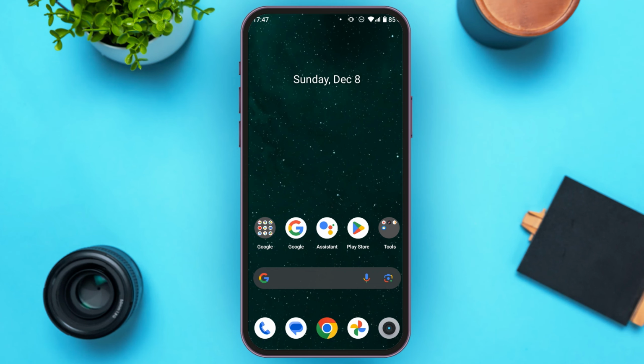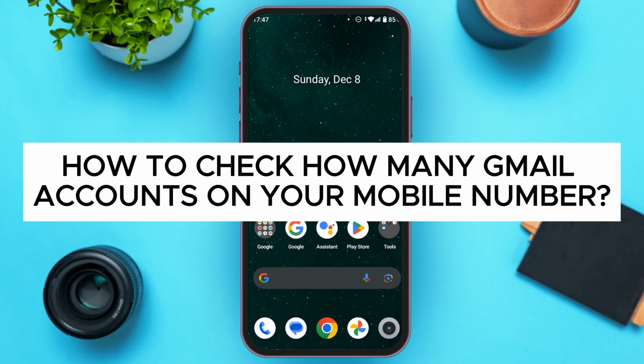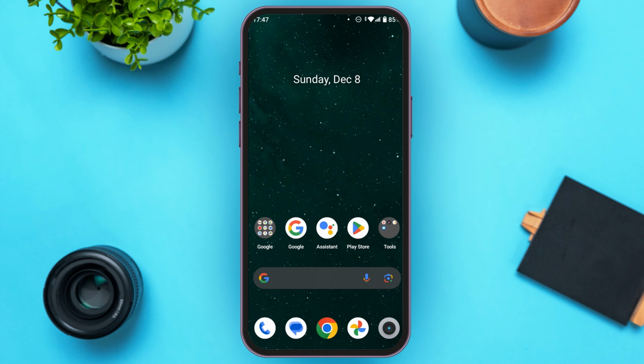In this video, I will guide you on how to check how many Gmail accounts are on a mobile number. So if you also want to check how many Gmail accounts are on a mobile number, this video is just for you. Follow the simple steps and you'll be able to do it. There is no direct method to see how many Gmail accounts are registered on your phone number. But if you really want to check it, you can follow these steps.